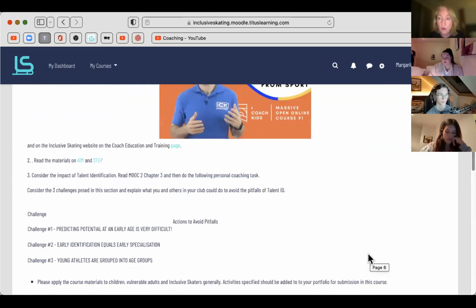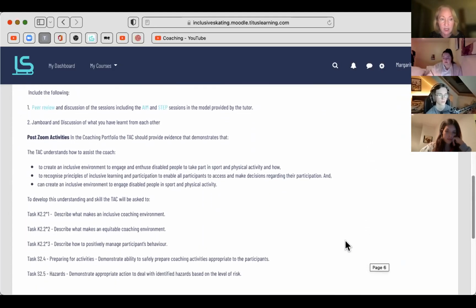I'm going to go to what you're going to have to do by the end of this session and what your post-Zoom activities will be. Can you see these tasks that you've got to satisfy? Describe what makes an inclusive coaching environment. Describe what makes an equitable coaching environment. Describe how to positively manage participants' behaviour. Demonstrate ability to prepare safe sessions and demonstrate appropriate action to deal with identified hazards based on the level of risk. Now, what we're covering today is primarily the first two, the inclusive and the equitable coaching environments.